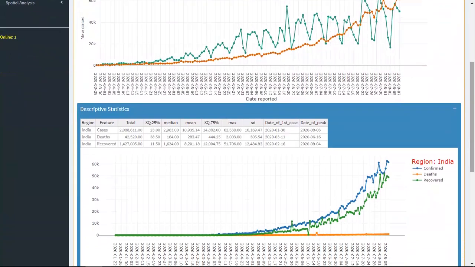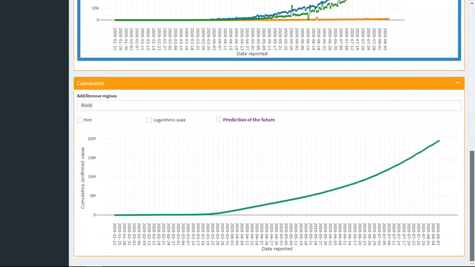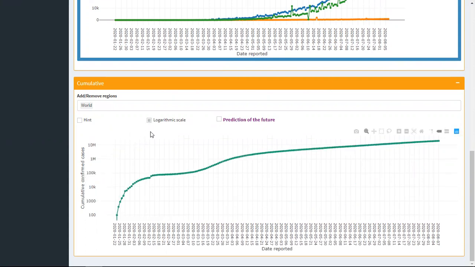You will see some descriptive statistics as well as a plot which displays all three features together for comparing simultaneously. In the cumulative confirmed cases, we have the same structure, but there are some differences here, and that is you can switch between the logarithmic scale and linear scale of the y-axis just by pressing this button here.